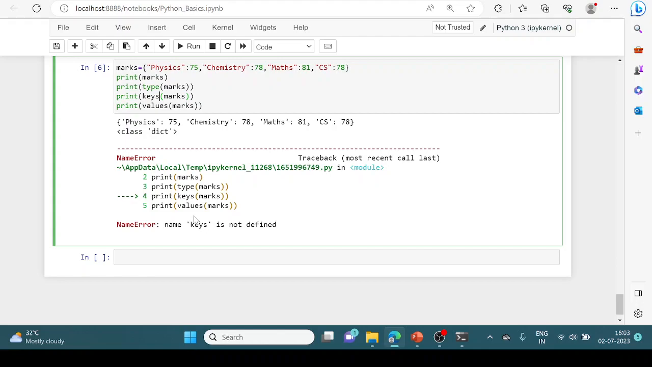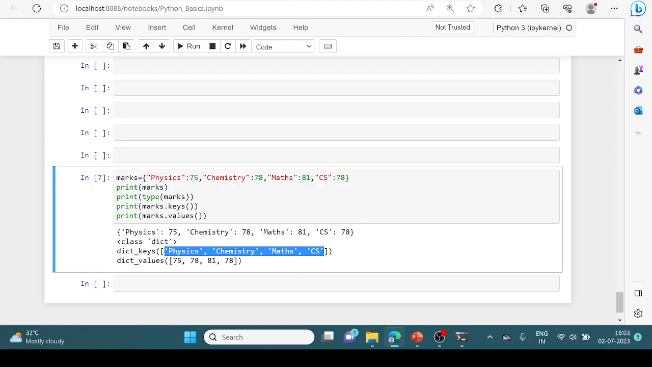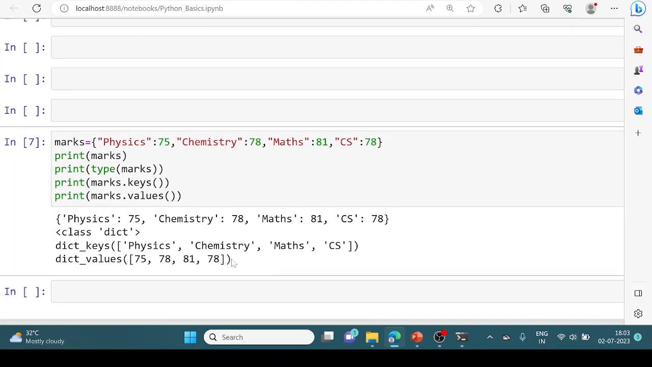Now what was the problem with this one? I have to write here marks dot keys, not keys marks. Similarly, I have to write marks dot values. Okay, and run it. You can see the dict keys will be physics, chemistry, maths and CS. The values will be 75, 78 and 81, 78. So this way we can get the keys and values.